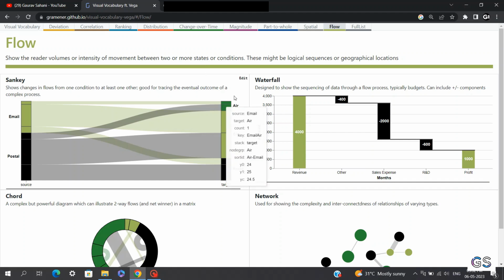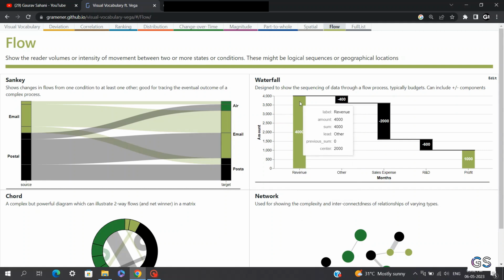Like a simple example, in this waterfall, you can easily visualize that my revenue was around $4,000 or rupees, and I reduced my revenue by minus $400 due to other sections. My revenue was reduced by minus $2,000 due to sales expense. My R&D cost me minus $600 and my profit is $1,000. So you can see out of 4,000 revenue, my profit is around $1,000.